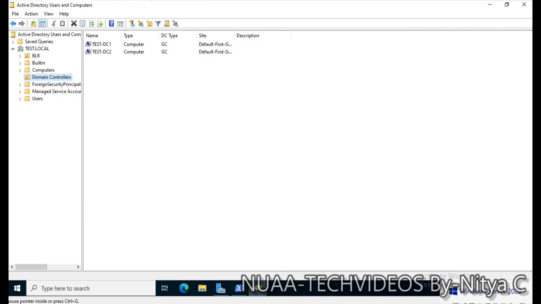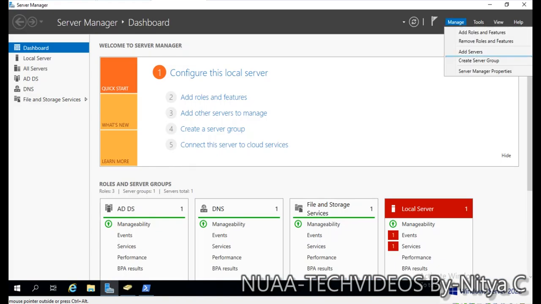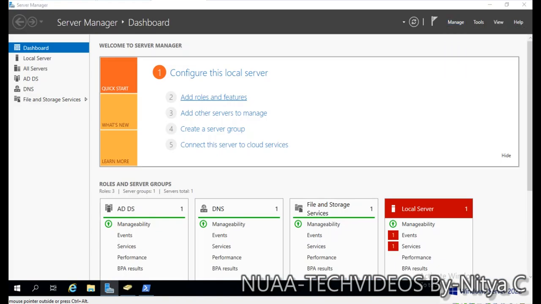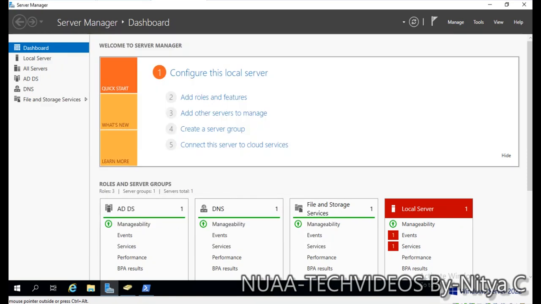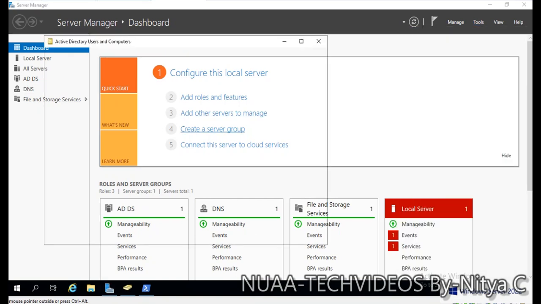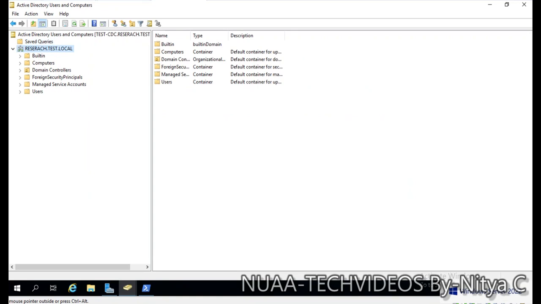So the server is started again. The DC2 is reachable now. And on the second server, the CDC server, I followed the same wizard and it went successfully. Let me show you the new domain, the child domain that is added successfully. So research.test.local, this domain is created.